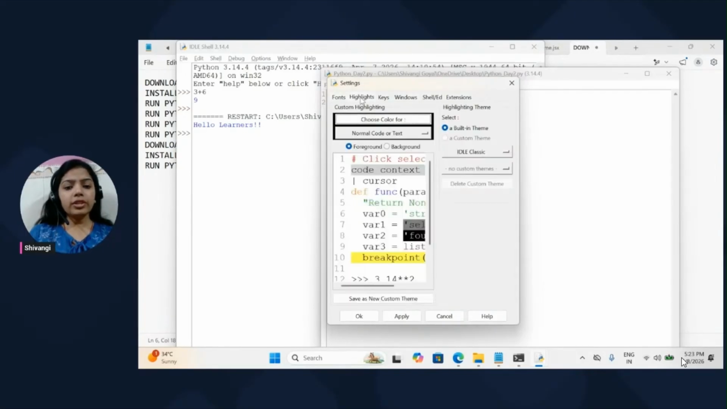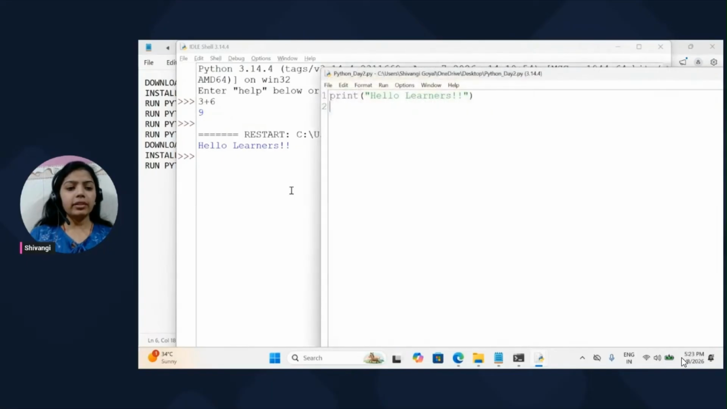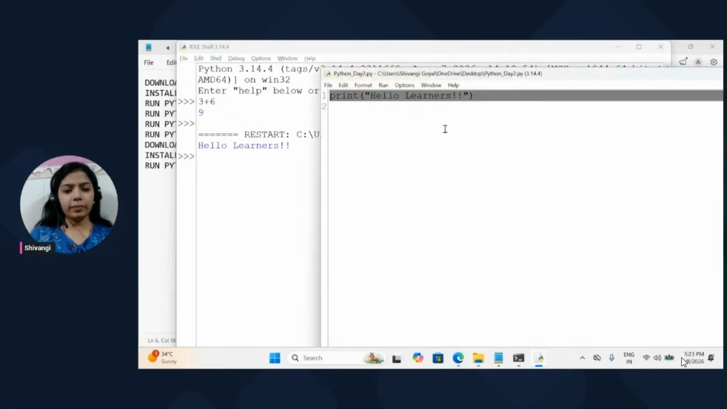If you want to change the theme, just go to highlights, and here instead of IDLE Classic, you can choose a dark one, IDLE New, anything. If you want to change the foreground or background, that's totally up to you. Click on apply and okay. Just now I increased the text size. See, the text size has been increased properly.